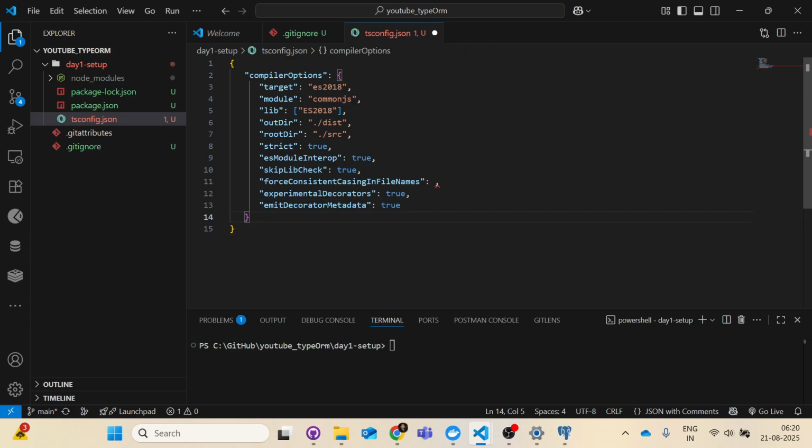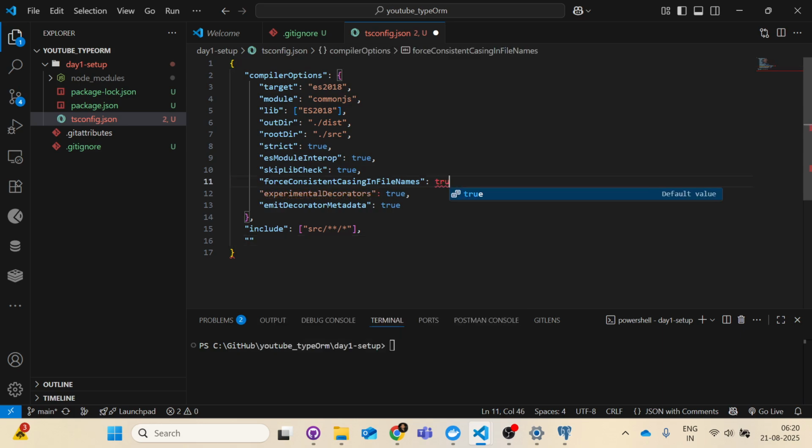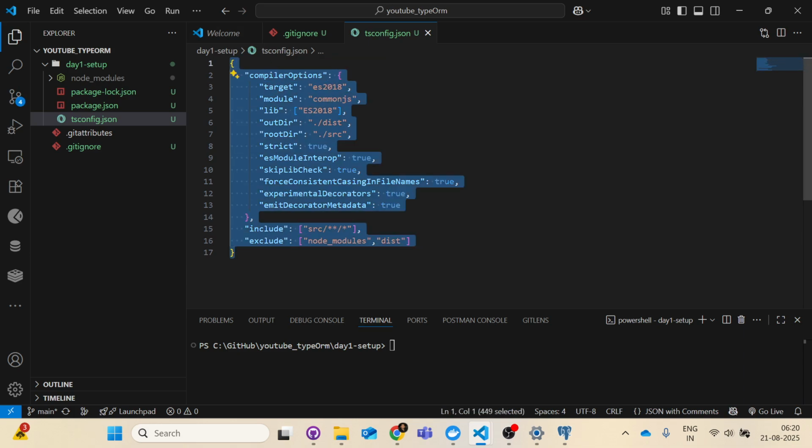Okay, now what we want to include here, I want to include src/**/*, meaning I want to include this folder in the TypeScript. And what I want to exclude here, let's take exclude node_modules, right? We do not need it in this TypeScript folder to compile, and the dist folder. Okay, so this is our tsconfig.